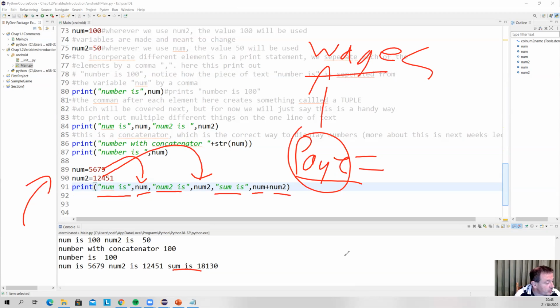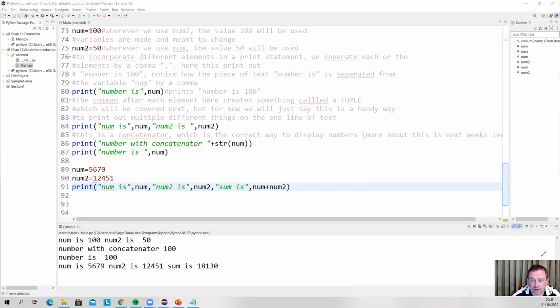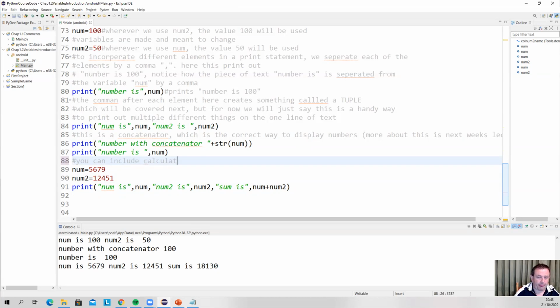So the whole idea of variables is that variables can change. Okay, variables can change. So put it in here: variables can change, and you can include calculations in print statements.